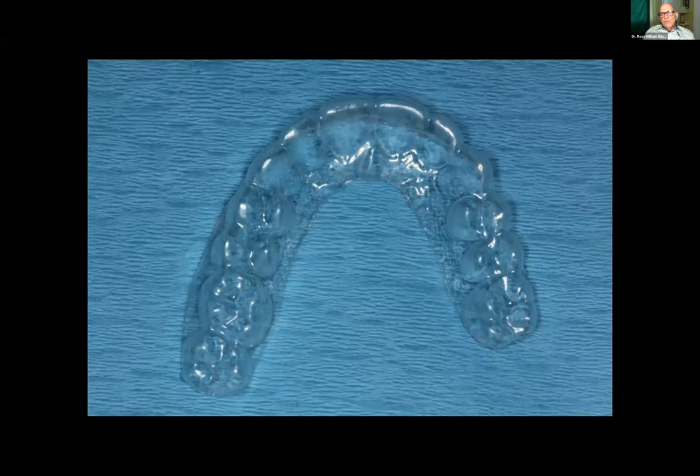But as you can see, she's got kind of a class 3 deep overbite, and there's lots of function on the facial aspect of those mandibular incisors against the lingual surface of the maxillary incisors. Here's her lateral guidance and the maxillary view. So in her case, I prepared the lowers for veneers and then also prepared the uppers for veneers.